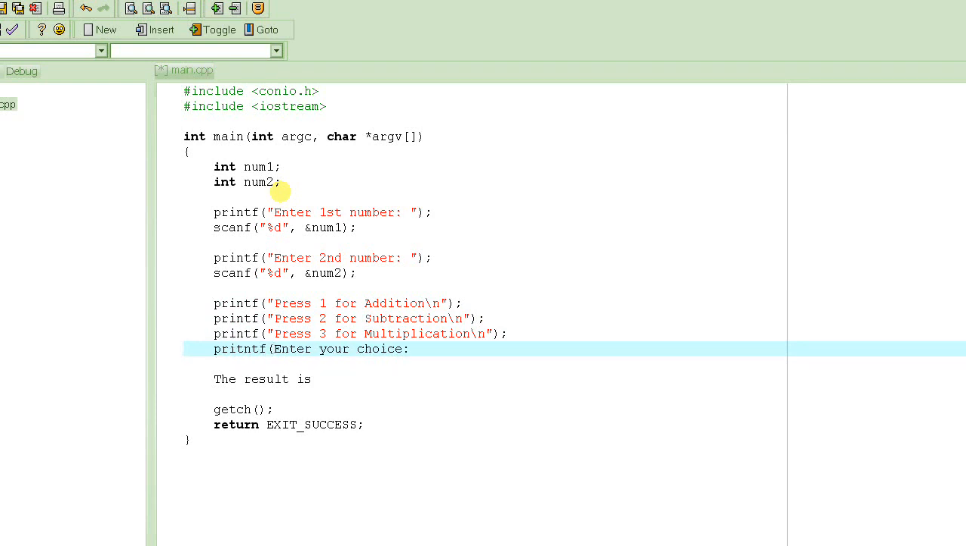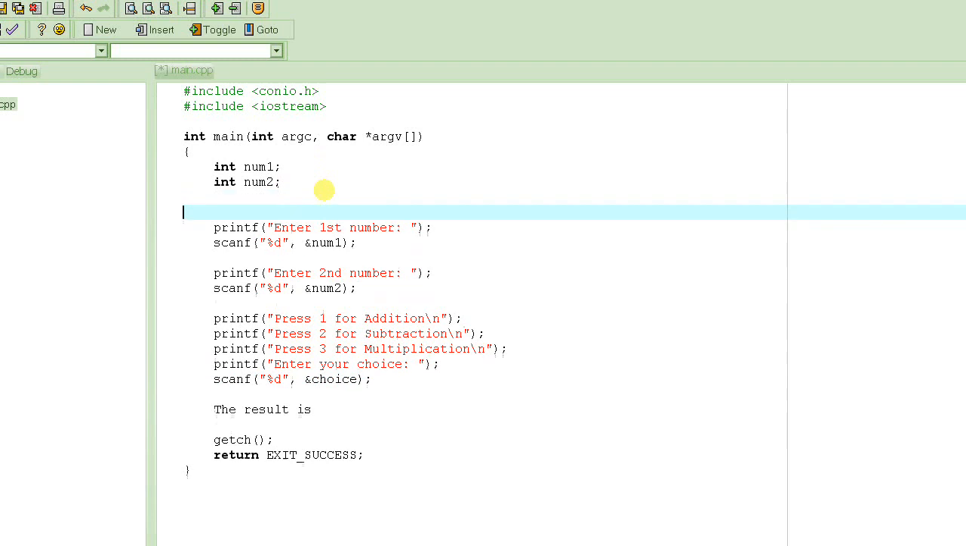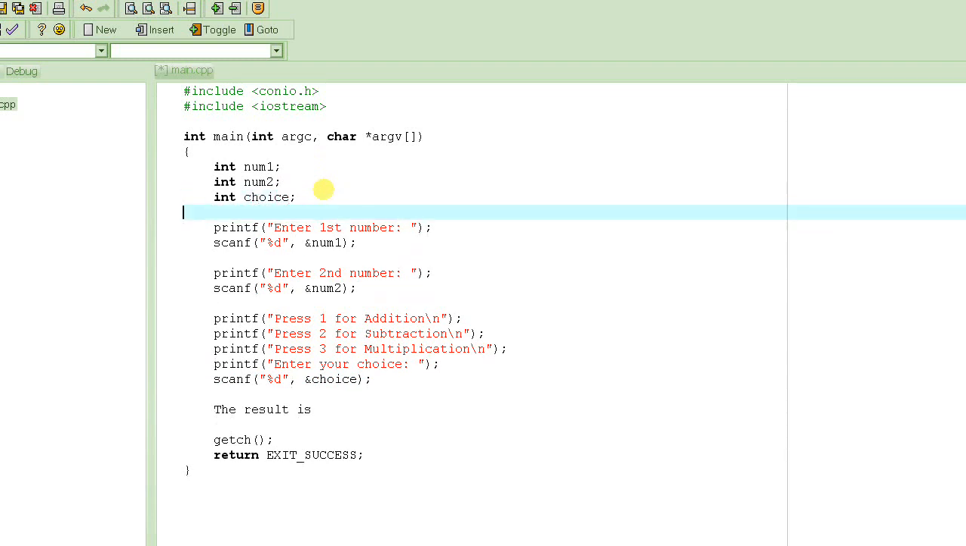So printf, enter a choice. Where is the choice going to go? The choice is going to go into some other variable. Let's call it choice, and let's declare it: int choice.